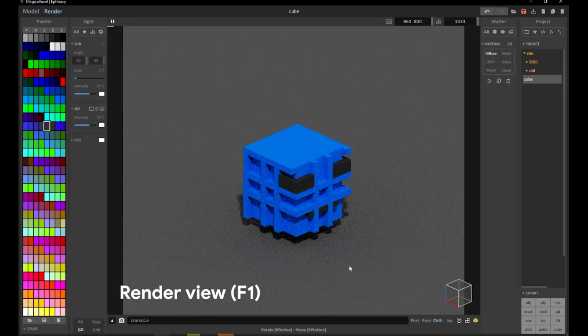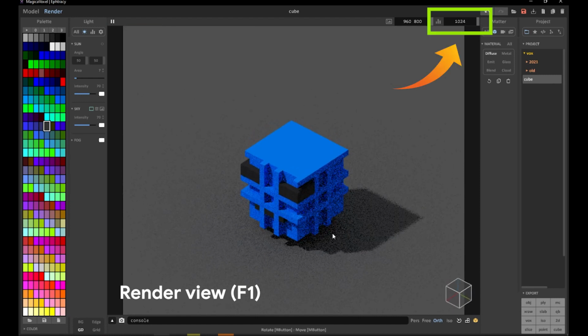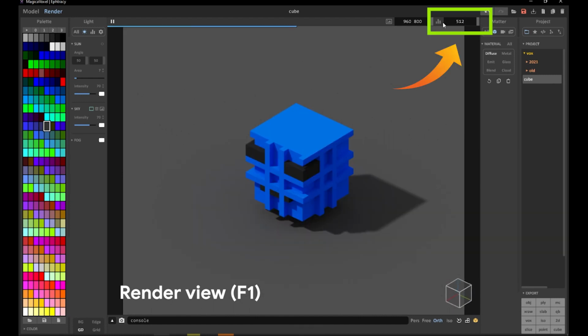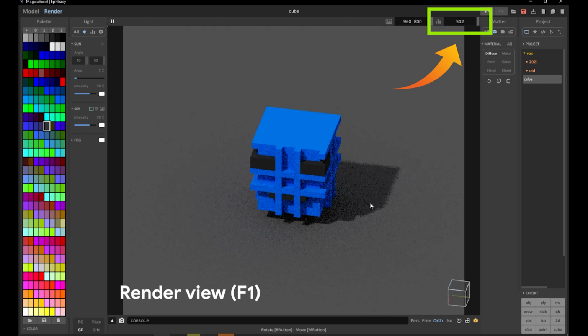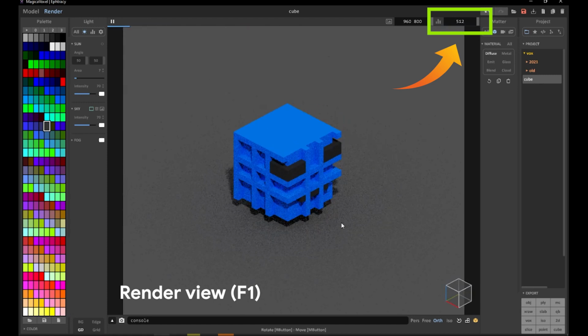You can enter render mode to see how the rendered mesh will look like by pressing F1 on your keyboard. And if you have a potato PC like mine, no problem. You can lower the resolution from the top right corner to render faster and lower the pressure on your GPU.